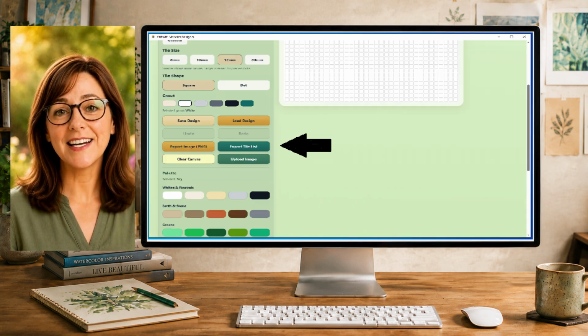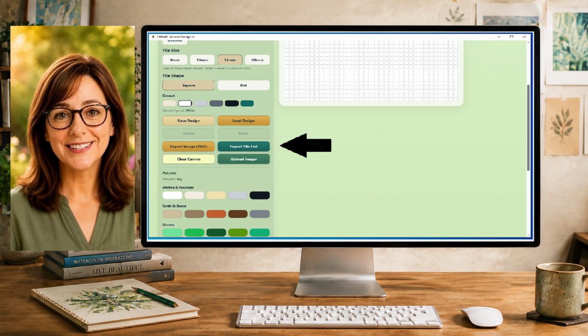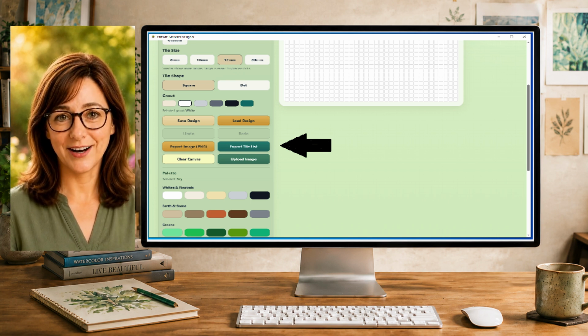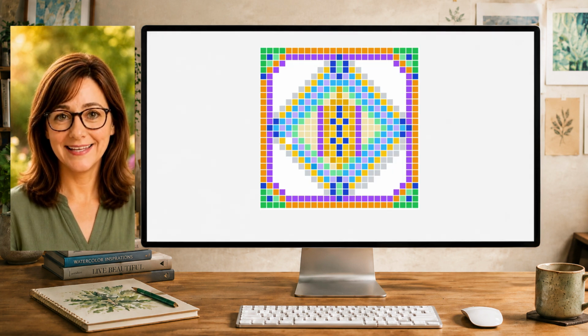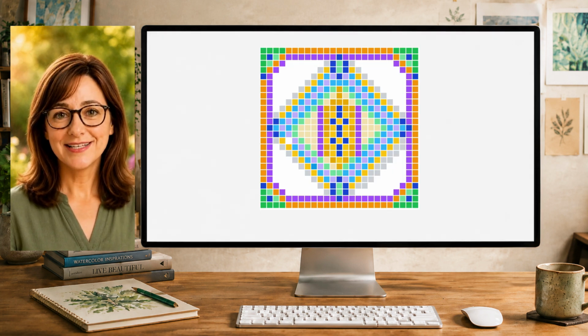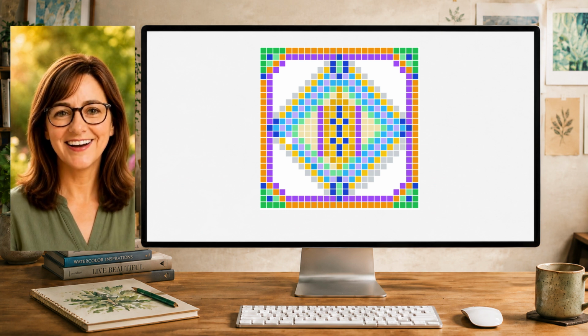When your mosaic design is finished, you can export it as a PNG image. This creates a picture of your finished design that you can save to your computer. You can use this image for planning, printing, sharing, or keeping a record of your mosaic idea.